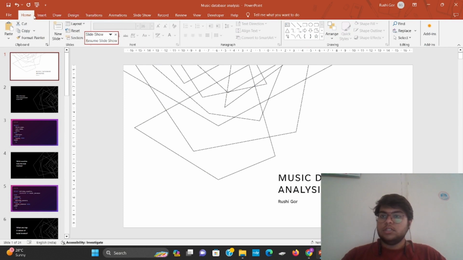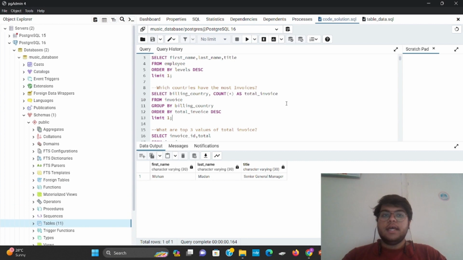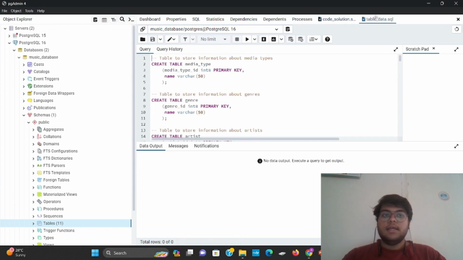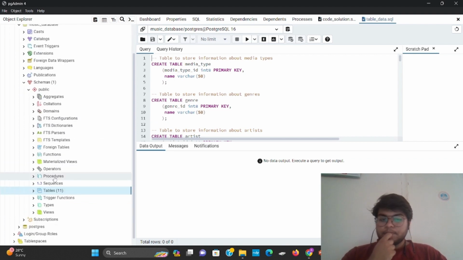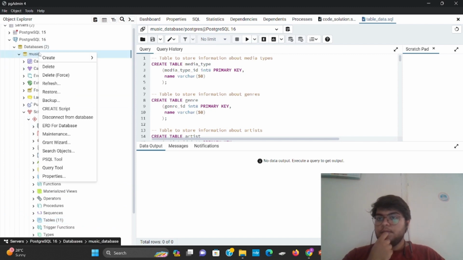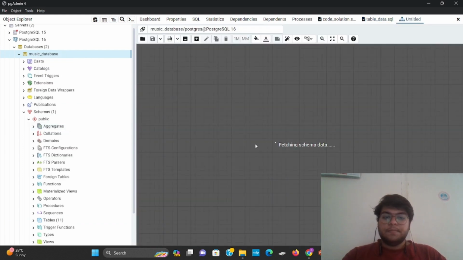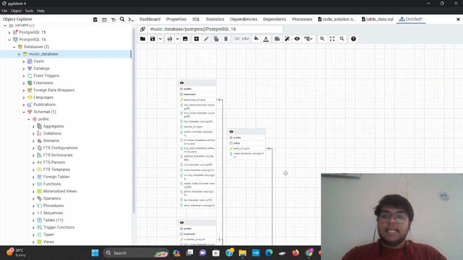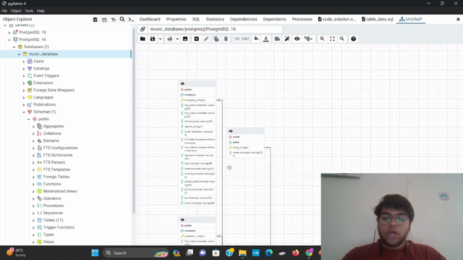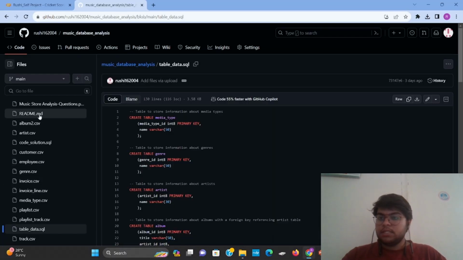So let us start. First of all, you will need PostgreSQL for this project. You will find the file on my GitHub profile. Let us now see what all I have done. In this music database, you will find 11 tables that are of employee, public. One minute, I will show it in the GitHub page.